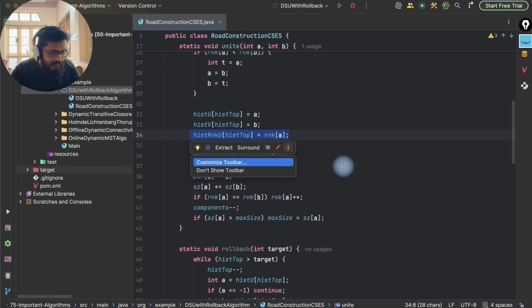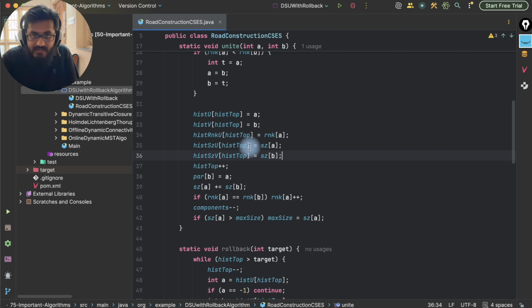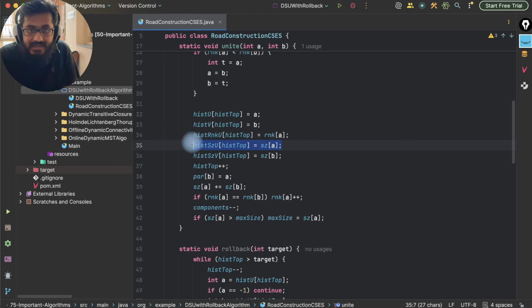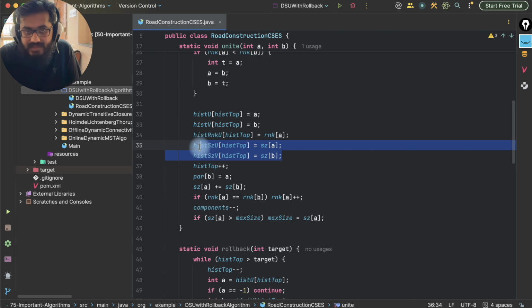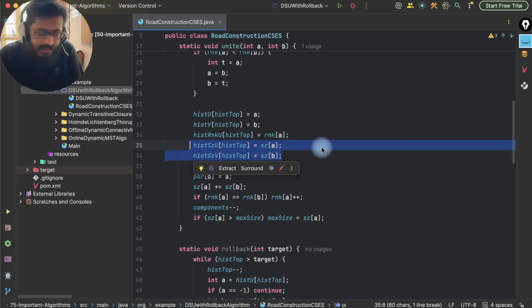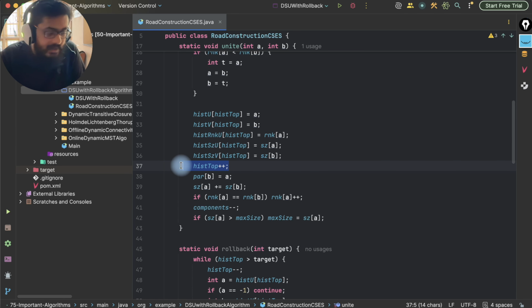After the same thing we are doing it for the next one. We are storing the previous rank of A. This is fine. So history size U of history top, we have assigned this one to the size of A, and history size of B of history top, this one we have assigned to the size of B. Nothing but we are storing the previous size of A and B within these two lines. Then finally, history top plus plus we are incrementing here, right? So we are moving the history pointer forward. So this is fine, I believe.